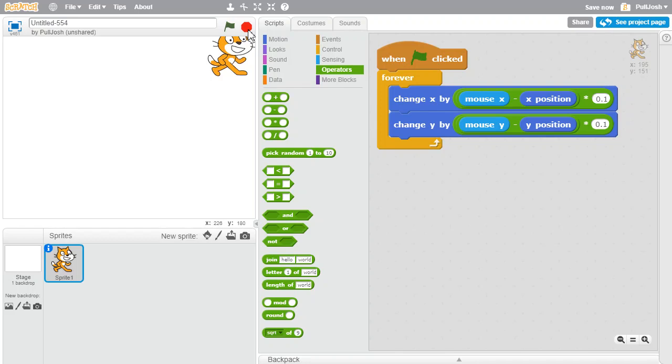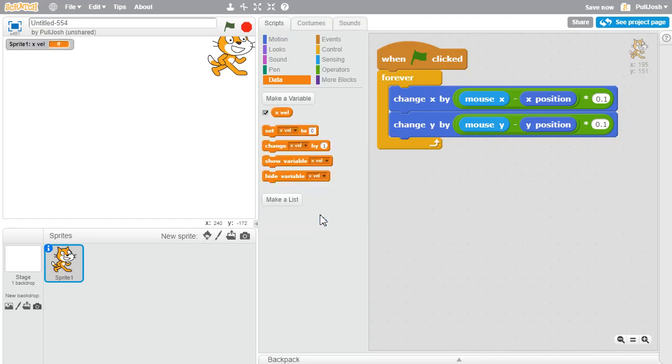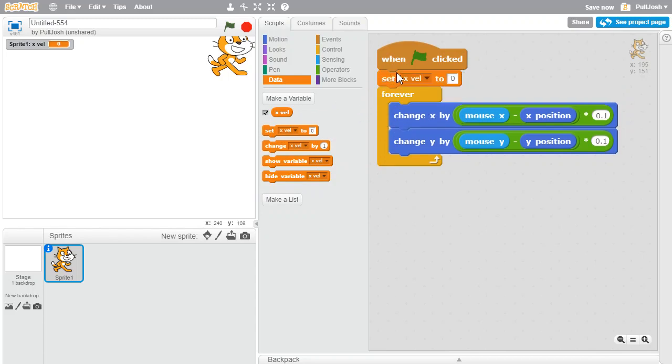So how are we going to remember this speed? Well, in order to remember information, to keep it stored in memory, we're going to need a variable. I'm going to start by doing only the x, just like we did in the beginning. So I'm going to call it xvel, which stands for x velocity, velocity being a measure of the speed in a certain direction. I'm also going to mark this variable as for this sprite only, since if we were making this in a game, you would only need this variable in this sprite.